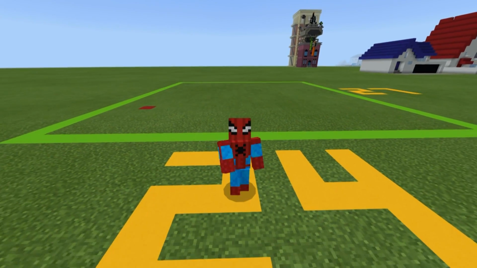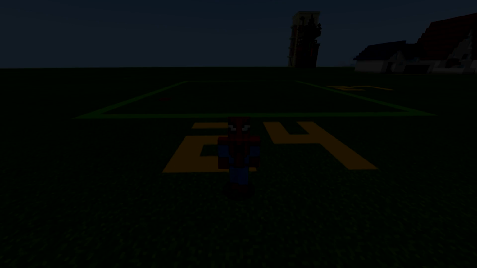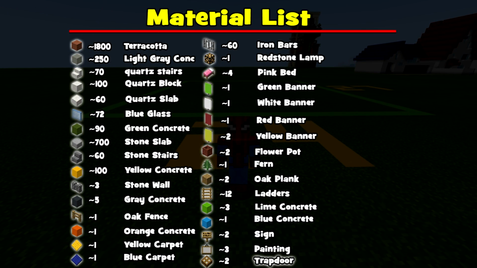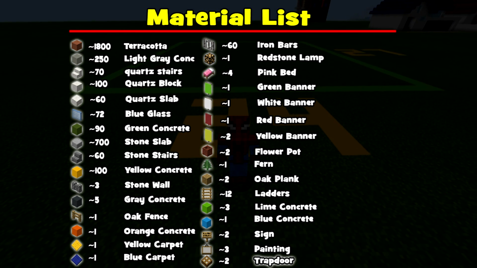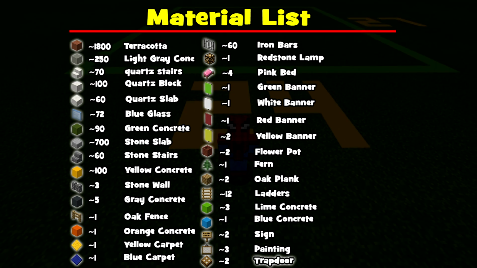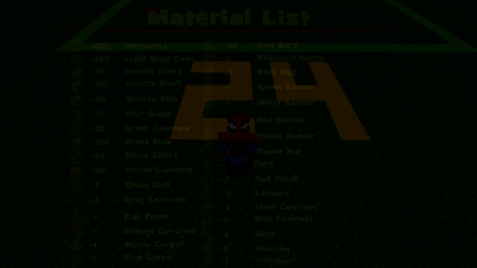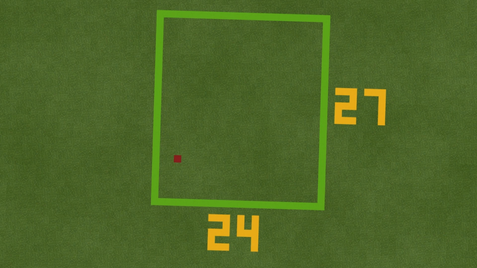So before we begin, I can tell you that you will need every single one of these materials that are now on the screen right now. Please make sure that you have access to every single one of these. You will need every single one, and you should be able to see the amounts as well. And not only that, you will need about a 24 block by a 27 block space to actually make the house itself. So please make sure that you have enough room.